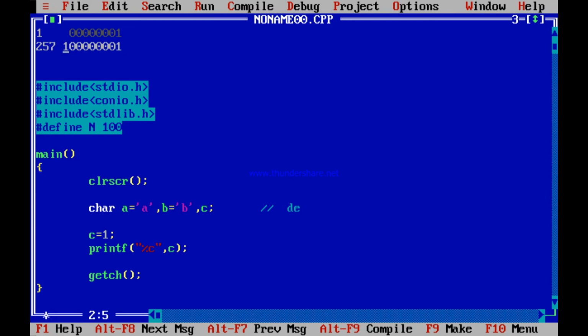257 takes an extra bit. So when you write 257, it is represented with this one extra bit. However, these 8 bits are 1 itself, so it takes it as 1 only. It takes the last 8 bits, and the last 8 bits make it 1. So 257 and 1 are the same.